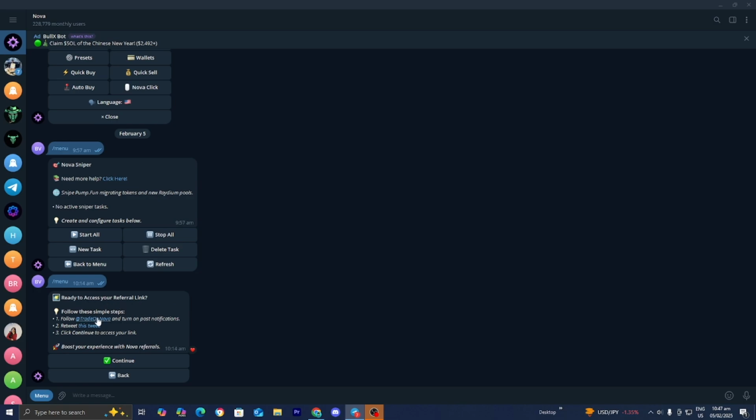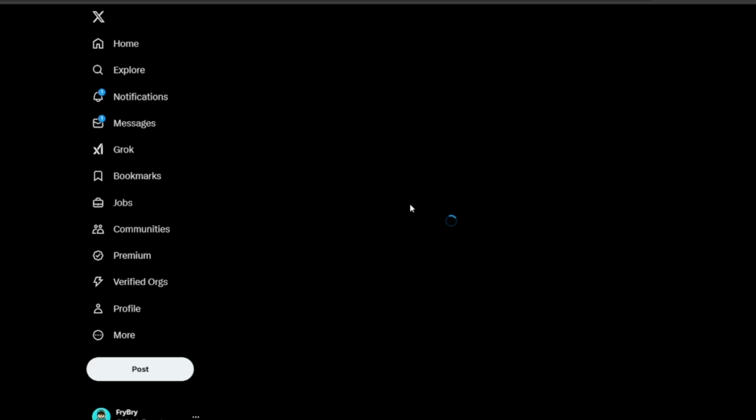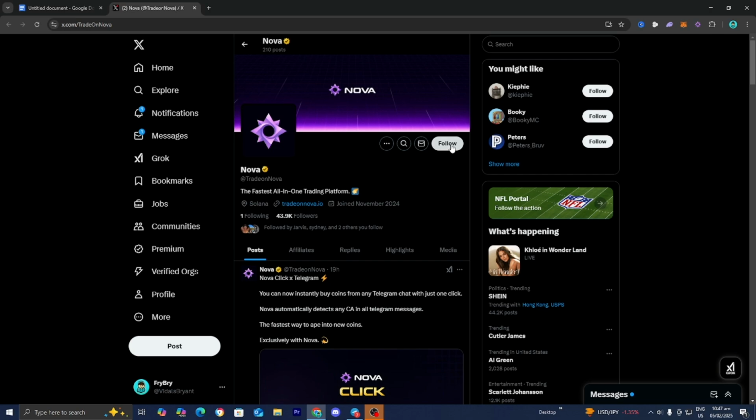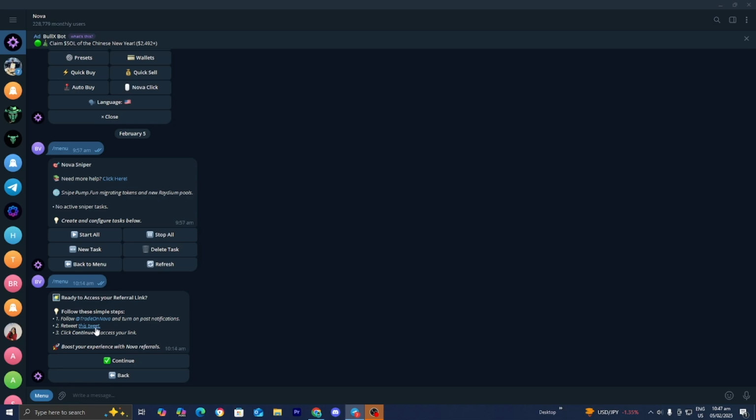So here are the steps we need to do. We need to go ahead and follow Trade on Nova on Twitter. So let's just press on open, like so. It is now going to open up X. So now we need to just follow Nova, just like so, and then we can go back to the Telegram channel and do the next step.